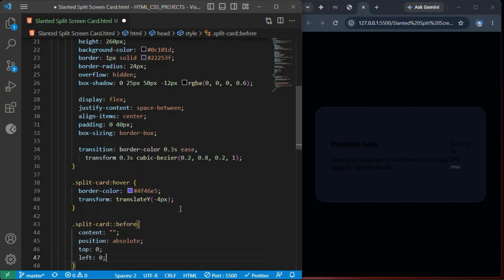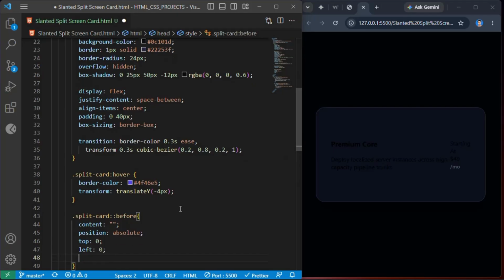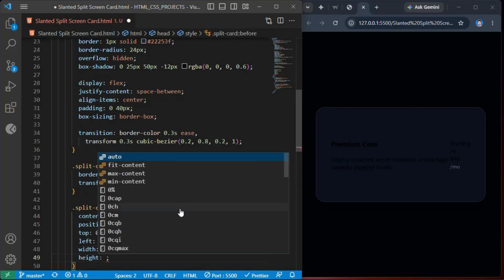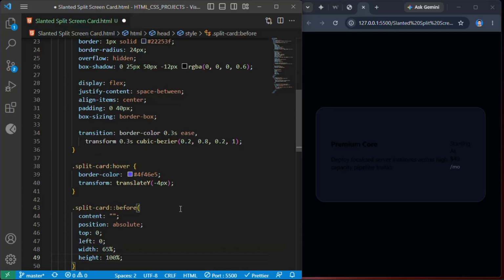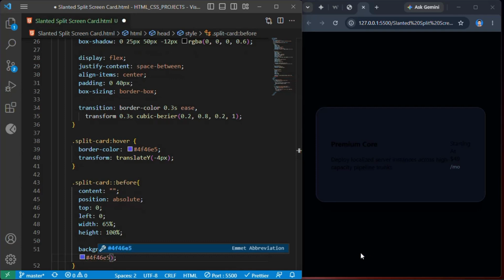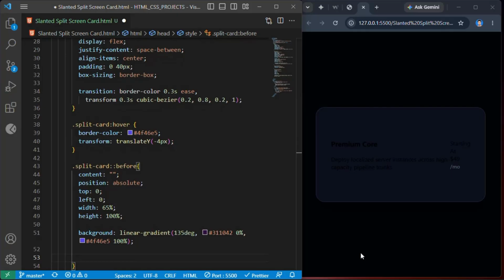I'll define its initial horizontal footprint across the face of the card by typing width 65% and setting its height to 100%. I'm going to paint this layer with an intense, dark purple and deep indigo theme profile by writing background linear gradient, 135 degrees, #311042 0%, #4F46E5 100%. Now for the master graphic slice trick.